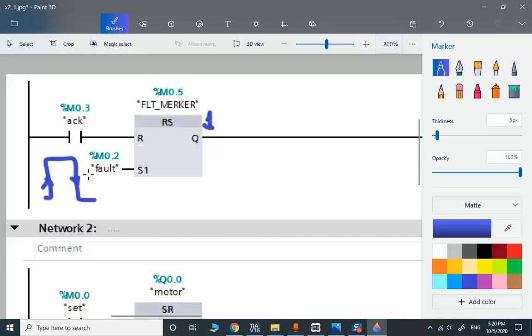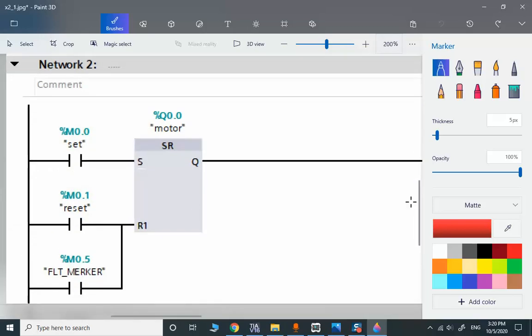And fault is prior. If we have fault and acknowledgement at the same time, the output will be true. But if the fault is gone, and here we apply an acknowledgement, the output will be false, and it means that the fault is gone. So we use this fault signal to control the drive.